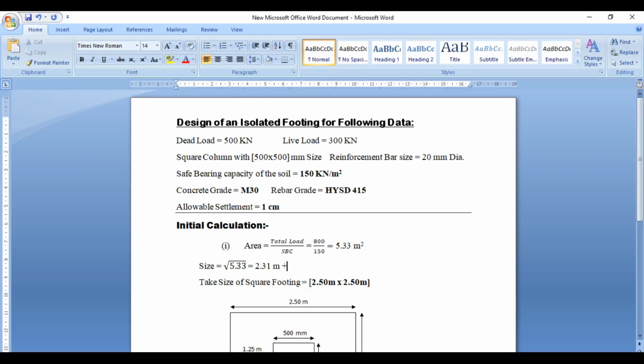Hello guys, this is Santosh Kumar, and I am going to show how to design an isolated footing in STAAD software.